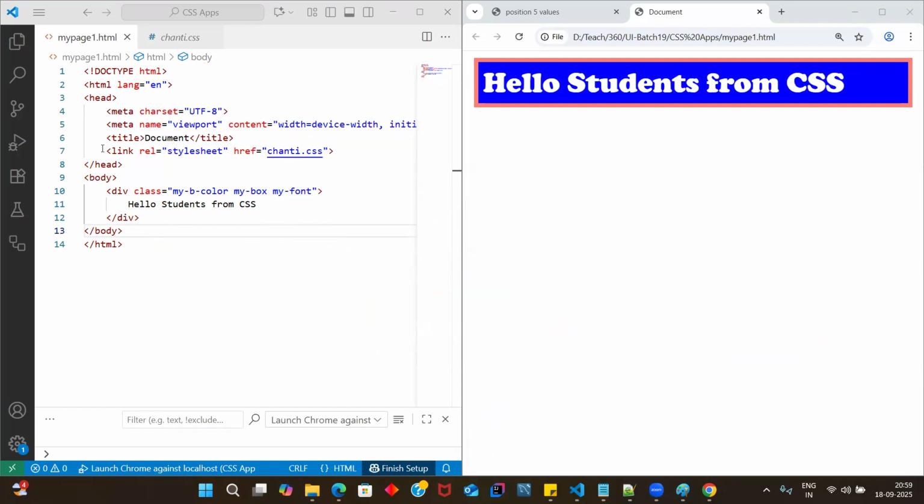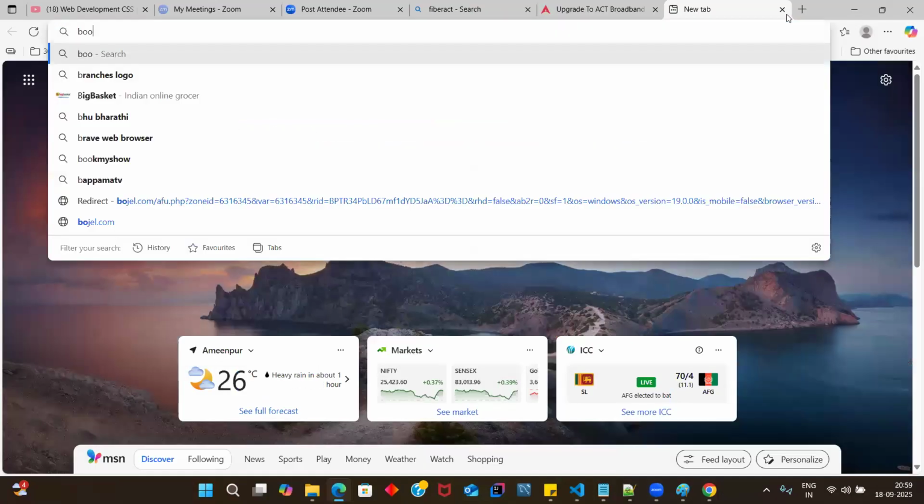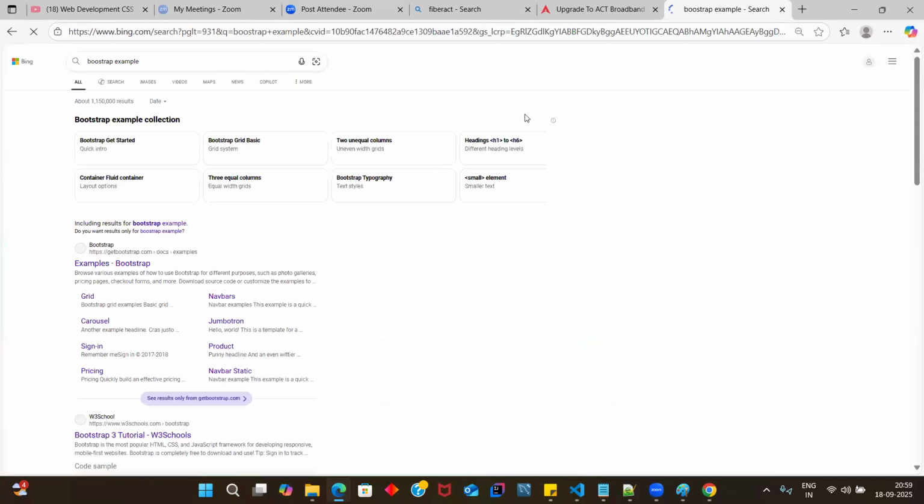I told you line number 7. Here, line number 7 is, sorry, I should say it's an external CSS, but it is located in my laptop. Now go to Google, guys, and just type Bootstrap example.